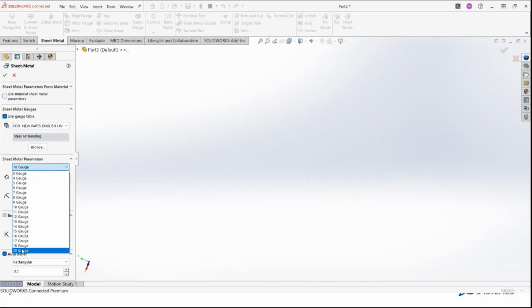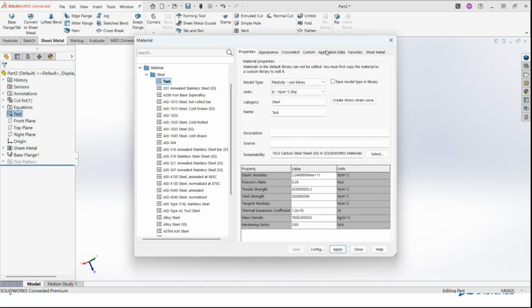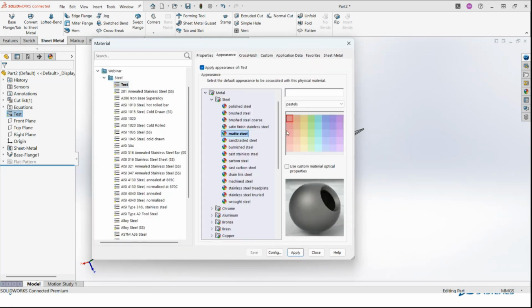The customized gauge which I have added, which is 20 gauge, is also over here. So with material, you can also call out the gauge table, which will reduce your time. You don't have to go to sheet metal and select the gauge. You just need to apply a material. Now, how can we utilize this? We can also apply different appearances to these specific materials.